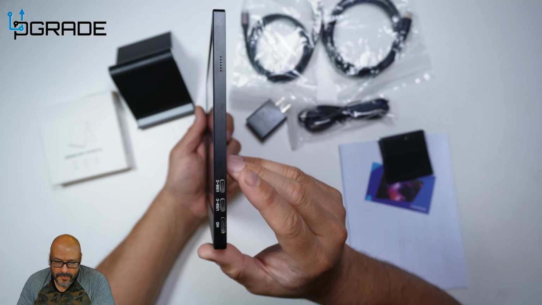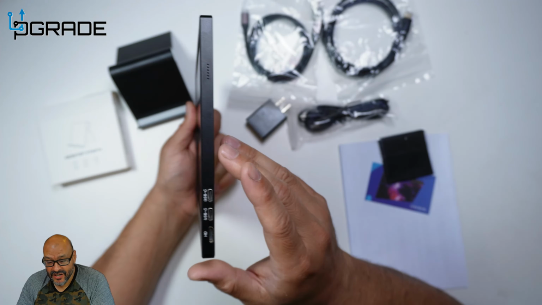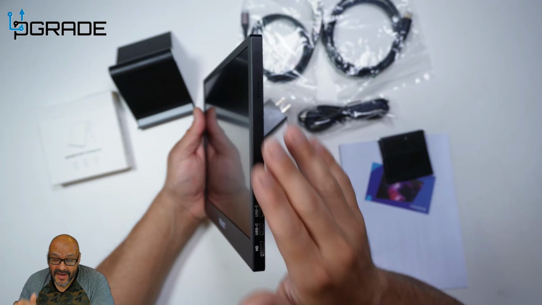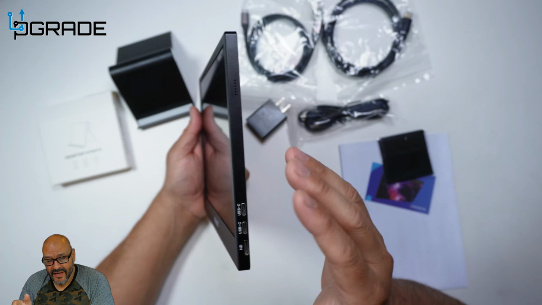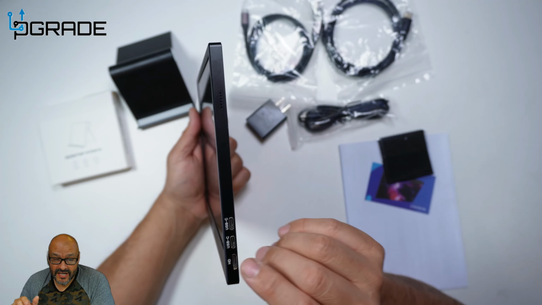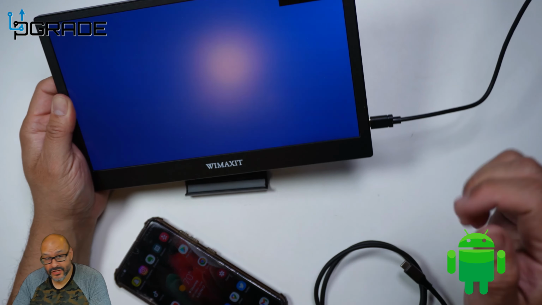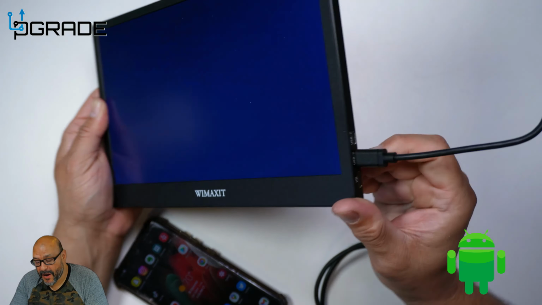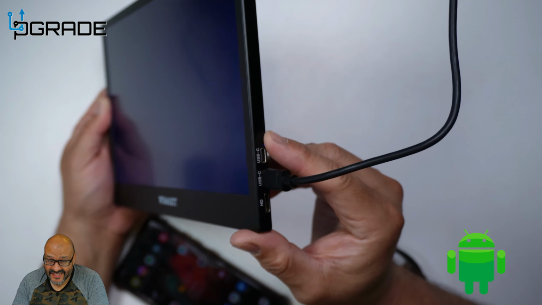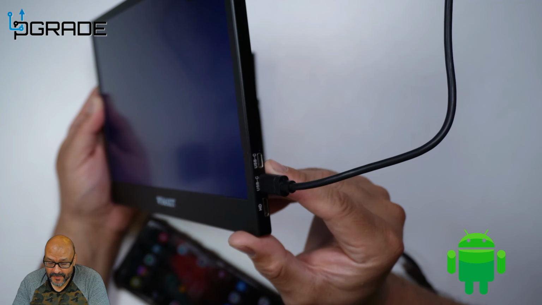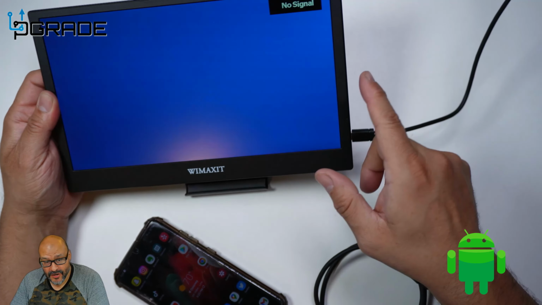So if you have a computer that's Type-C, that will be able to power it up and also display through there. But if you have a computer that has an HDMI, you are going to need power. All right, so we're going to go ahead and connect the power, and the power goes on the bottom, all right? Not the top, it goes on the bottom, right? Once you set up the power, it's going to turn on automatically with no signal.